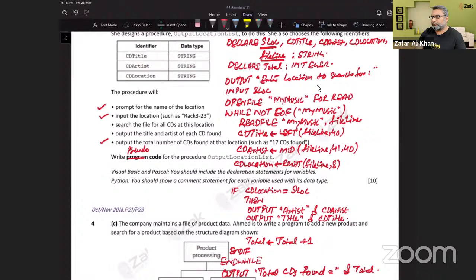Then we enter location, we prompt for the name of the location, and then we take it into search location. Open My Music, that is the name of the file, for read, because we are going to read the data from the file. And then we have while not end of file, so this loop will go on until the whole file is read. We read one line from the file into file line, and then we extract CD title from the left 40 characters, artist from the middle 40 characters, and location from the right 8 characters. And then we check if the CD location is equal to the location we are searching for, which is search location. If it is, then we output the artist and title, as they have said, of each CD found.